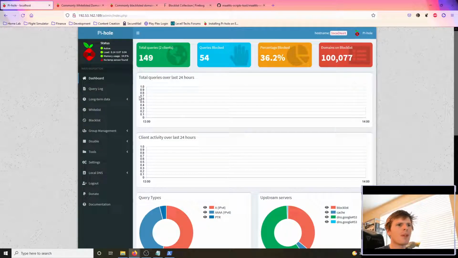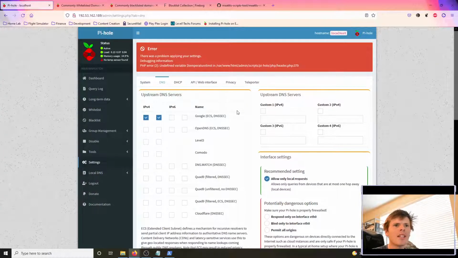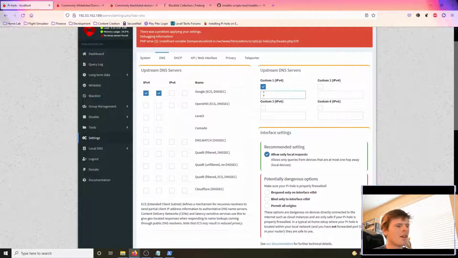Now we've gone ahead and logged in. The very first thing that we're going to want to do is change our upstream DNS provider. So if we hit Settings, we click DNS. Now, if we're running Unbound and we want to resolve our DNS locally, we're going to type 127.0.0.1#5335. Might be 5353. Check the Pi-hole documentation.